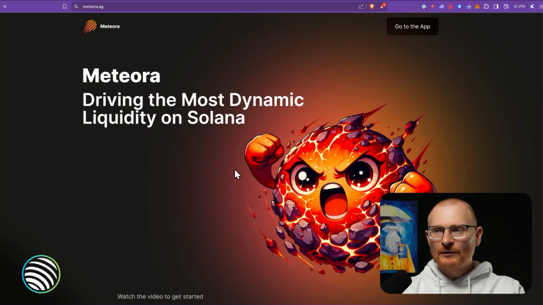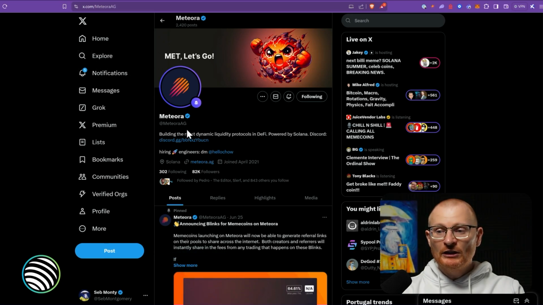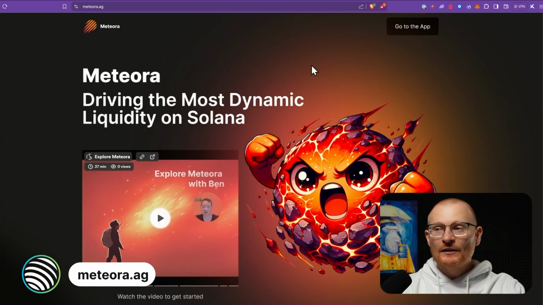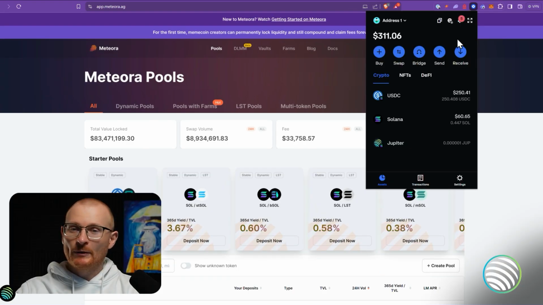Click on Meteora. Now alternatively, you can just go to @Meteora.ag, click on this link, and this will open up the website we were just on. Now at this stage, go to the app, and we can go ahead and connect our wallet. You have other options as well, such as Coinbase, Brave Wallet, Trust Wallet. There's quite a few actually.